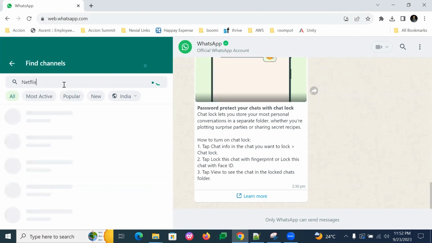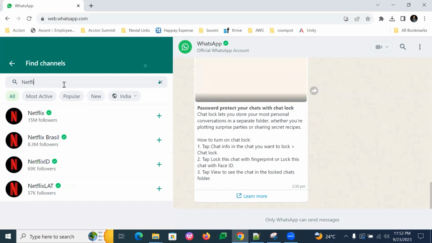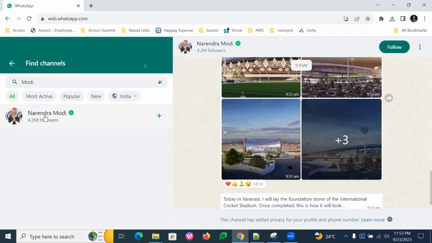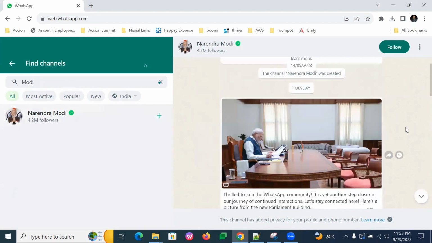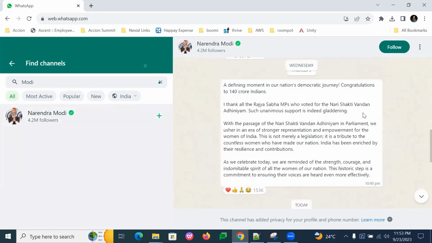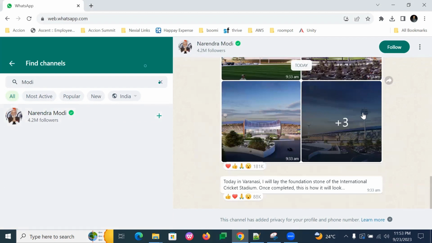For example, I can search for Netflix and I get all the Netflix channels. I search Modi and I will get Narendra Modi's channel, who is the Prime Minister of India. So if I click this, I get an option. I can actually see all his updates. His channel was created on 14/9/2023, and from then onwards he is posting multiple updates. If you are interested, you can follow his channel.